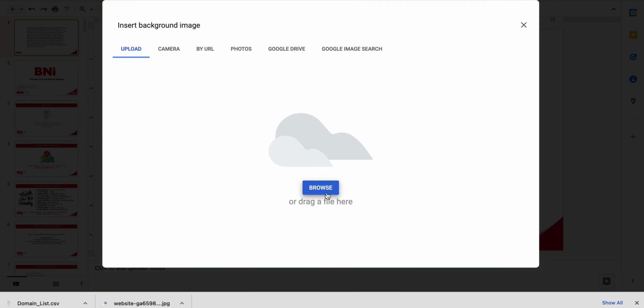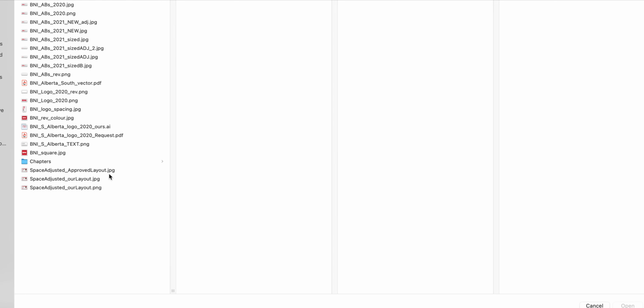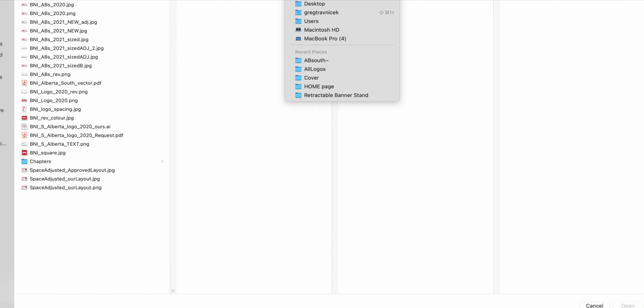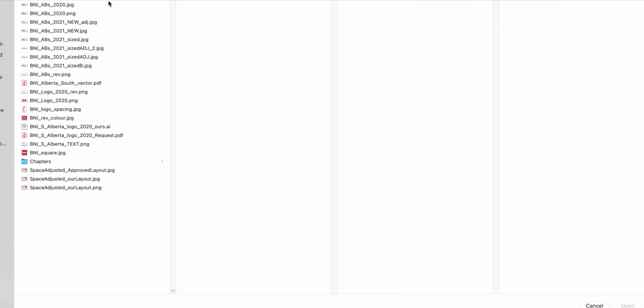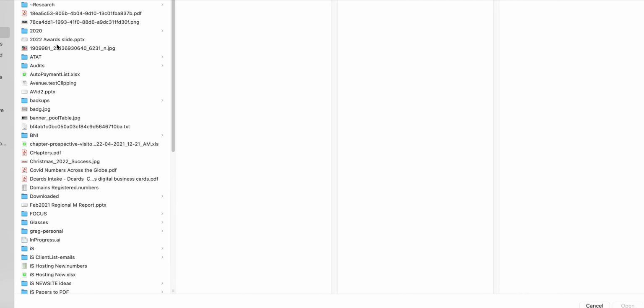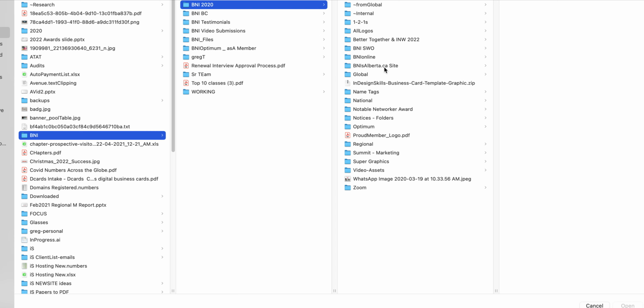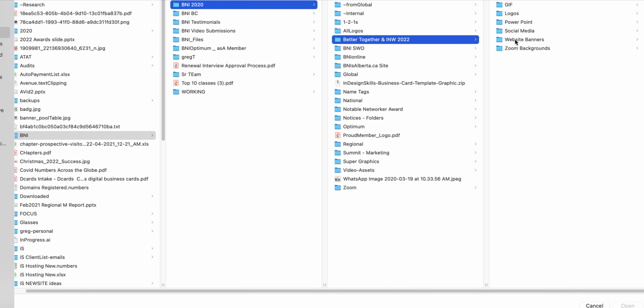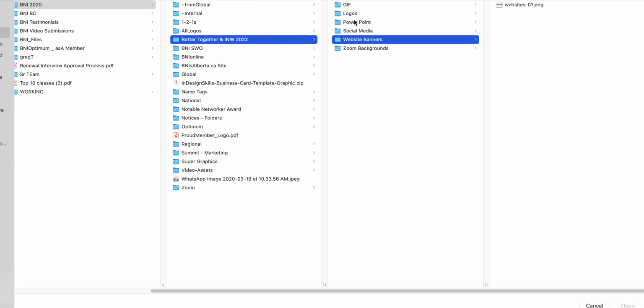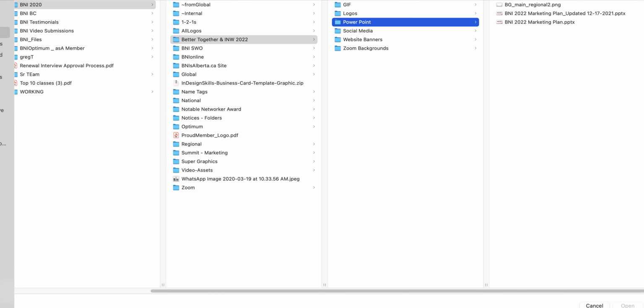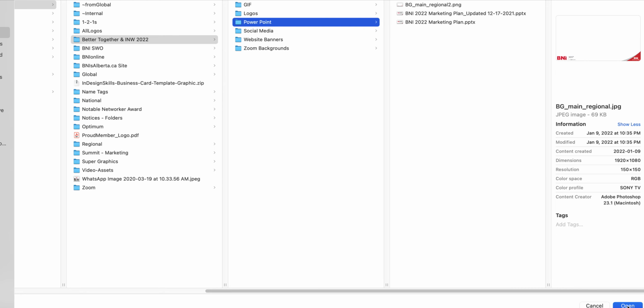Okay, so I'm going to go out there, go to browse. Now in this case I have the BNI Alberta South stuff active. I need to go to a different screen, so just hold there while I grab this information, go to my BNI information. You can see all the different things I have here. And go to the 2022, and it is the Better Together, the PowerPoint. And here's our background slides. I'm going to that one, and I'm going to open.